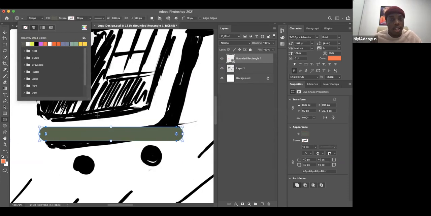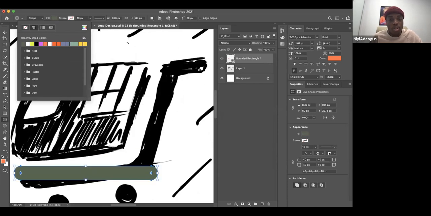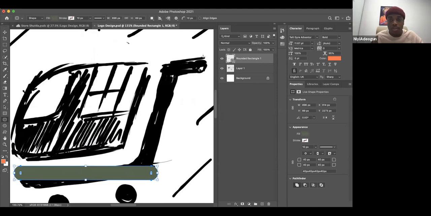Okay, great. So you have that. So now what I'm gonna do is I need to create another rounded rectangular shape for this side of the cart. So I'm gonna click on the rounded rectangular layer here in the layer section.